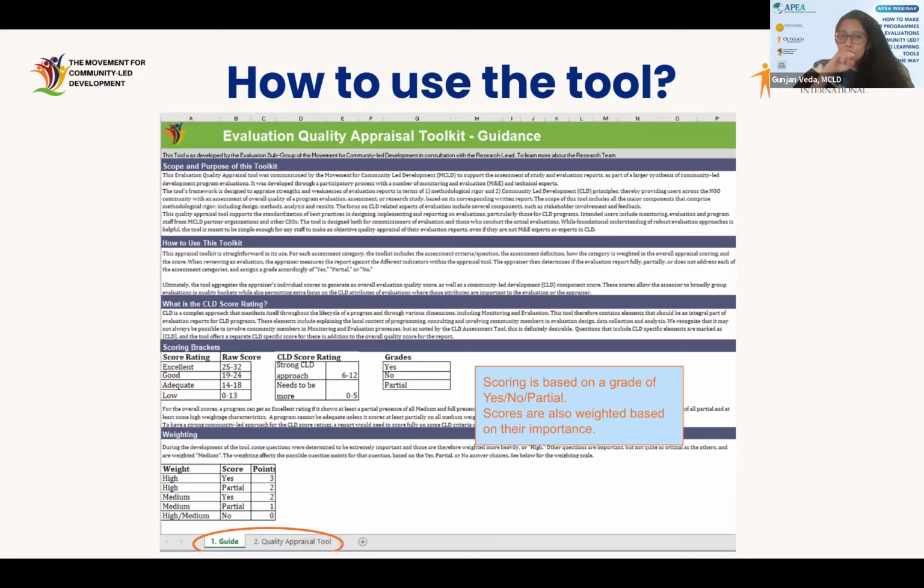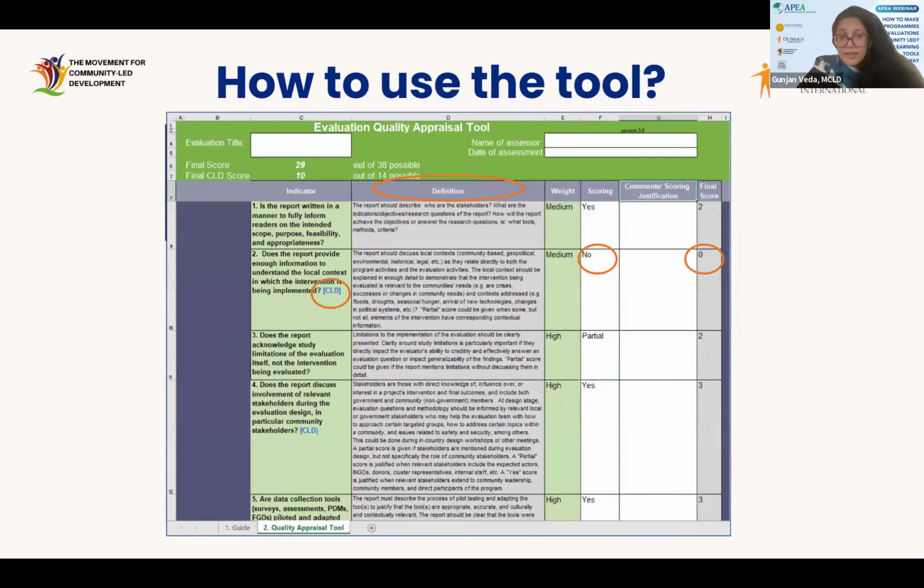So now this tool, it's simple Excel. It has 2 sheets. The first one just tells you what the tool is, how to use it, what the scoring criteria is, right? And then the second sheet is the actual tool. And if we go there, Elaine, I can talk a little more about it. So this has a set of questions. Now, some questions have a blue CLD mark on it. So those are questions which test the quality in terms of adherence to CLD principles, right?